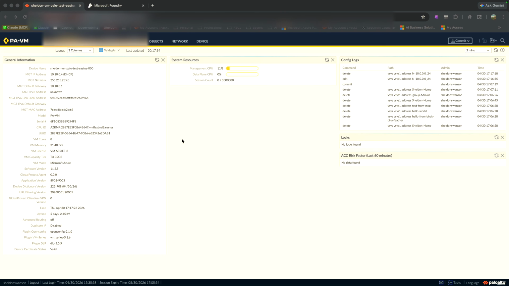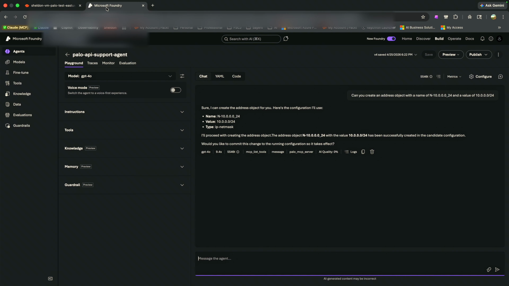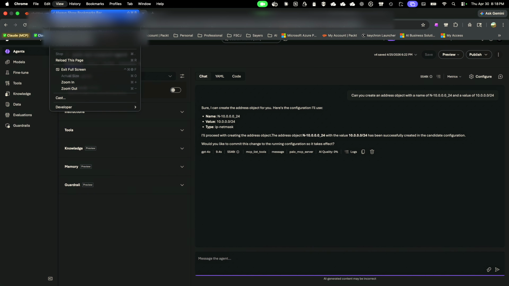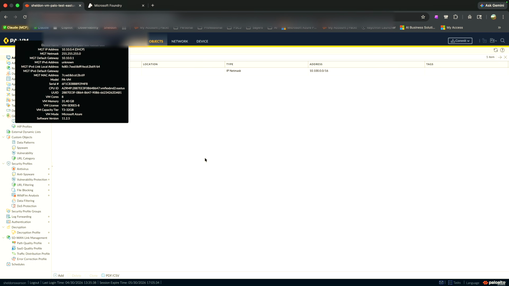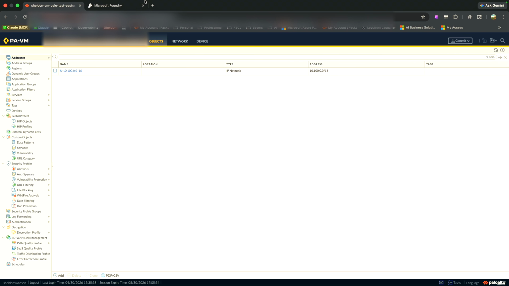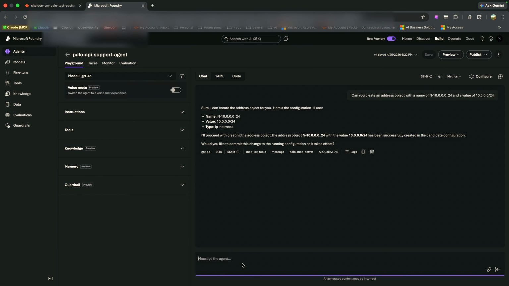This is a Palo Alto firewall I have running as a virtual machine in Microsoft Azure. This is an AI agent that I built that I have running in Microsoft AI Foundry. If we come over to the Palo Alto firewall and look at our firewall objects, we can see we only have one object listed. If I come back over to my AI agent, the first thing I'm going to do is get the system information.